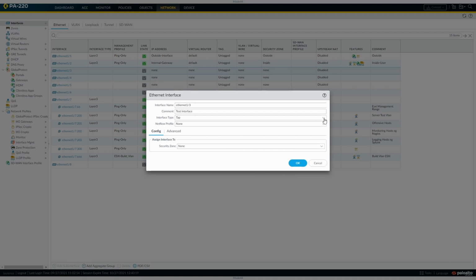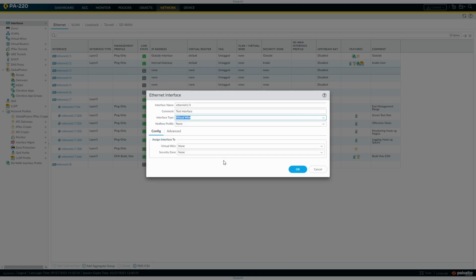Okay, so if we then move on to the next one, which is a virtual wire. Virtual wire is, again, you can have NetFlow attached to it, so you have a NetFlow profile, which security zone it's attached to, and which virtual wire. I don't think I've got any configured, no.